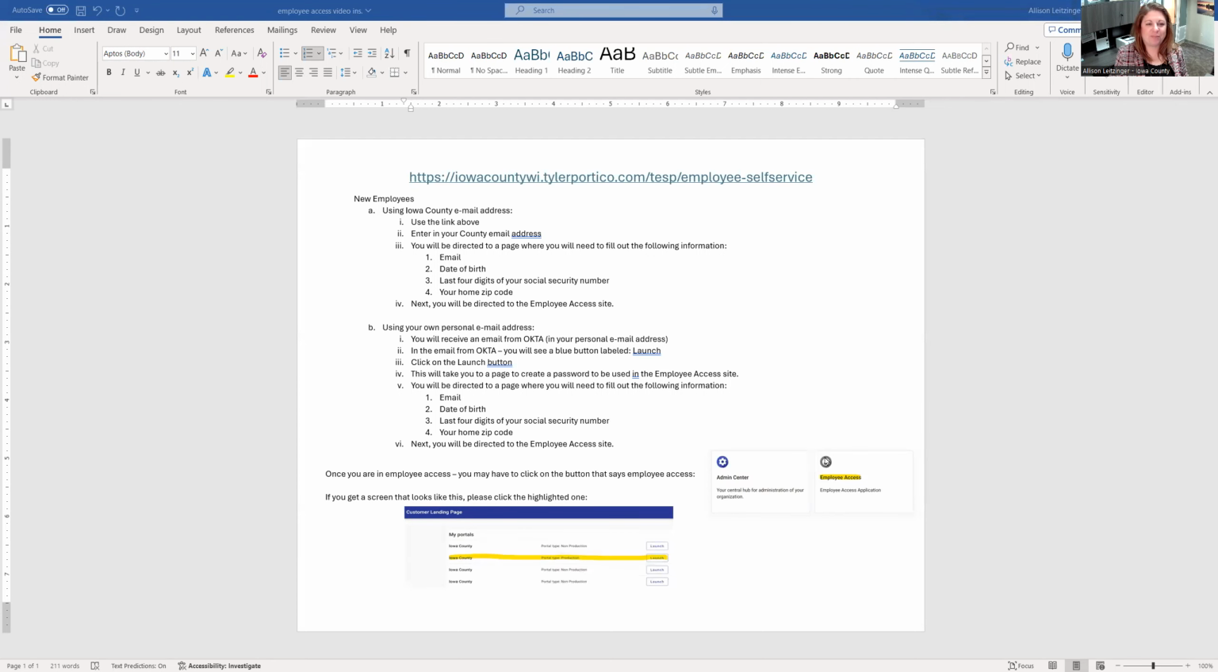Sharing my screen here. Here on the top of the page, you will see the website on where you need to go to get the enrollment process started. This walks you through if you are a new employee using an Iowa County email address. It shows you here what you would need to do, those steps to get enrolled.